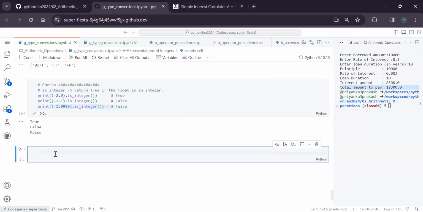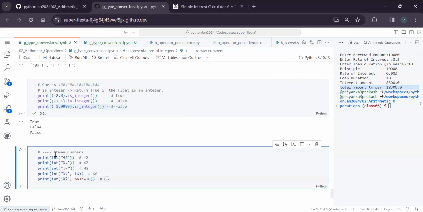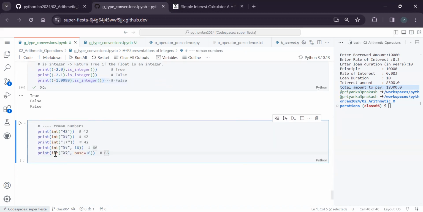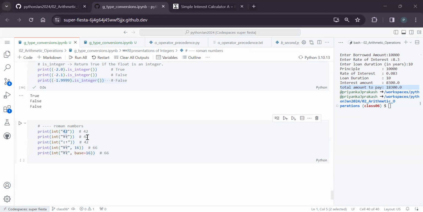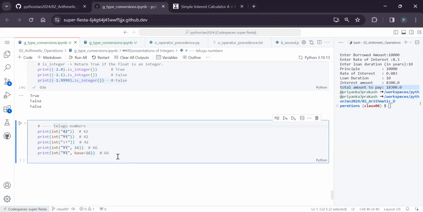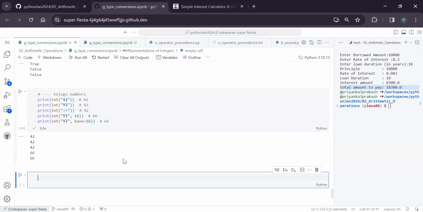Similarly, not only this, one last point before closing is about the Roman numbers. If you know, these are not Roman numbers, these are Telugu numbers. So Telugu numbers, if you see here, you get the corresponding numbers actually.